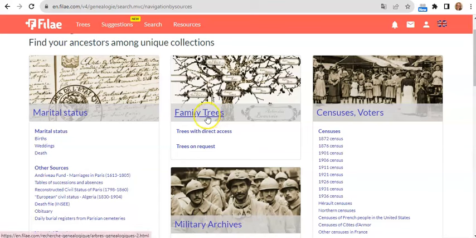Here's their collection of family trees. Many of the site's 6 to 7 million users have posted trees that are either searchable or that you could request access to if you want to. Filae launched clear back in 1992 as the first French family tree platform, so there is a deep tree archive here.